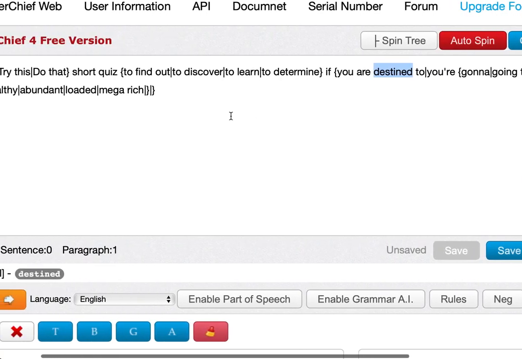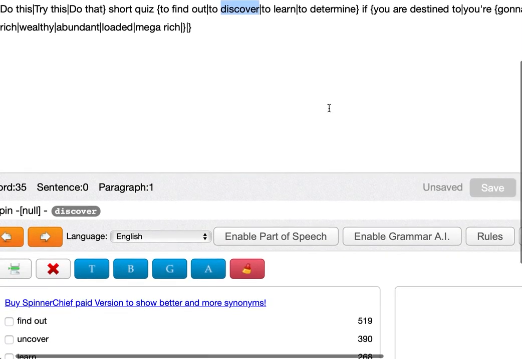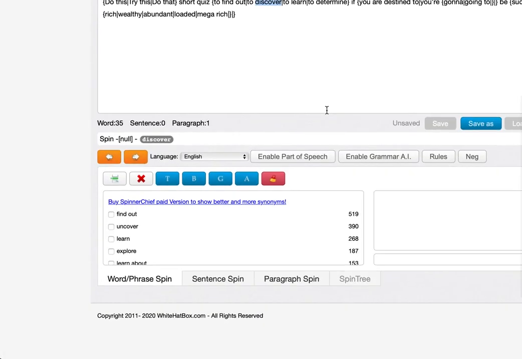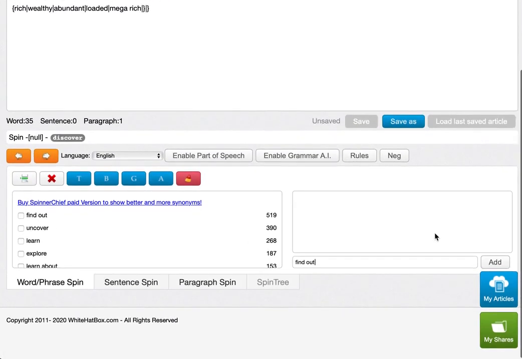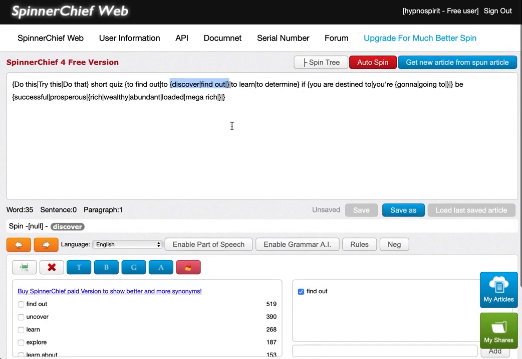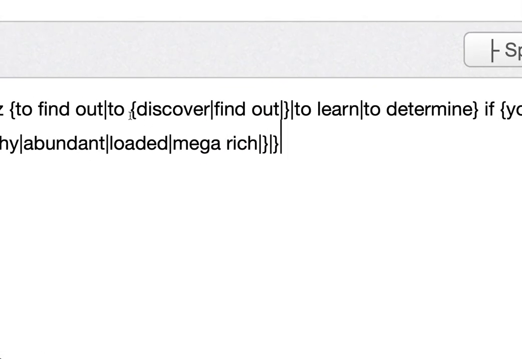So to give you a quick example, if I wanted to change discover to find out, I can select discover by itself. Let me just zoom back out. And I can type in here find out and click on add. And now you will see that it's created another little nested spin. So now we have discover or find out will be chosen, and that is just inside these two curly brackets.